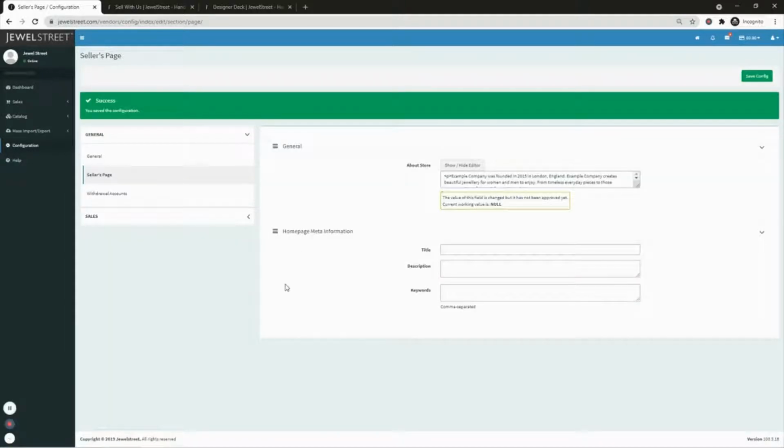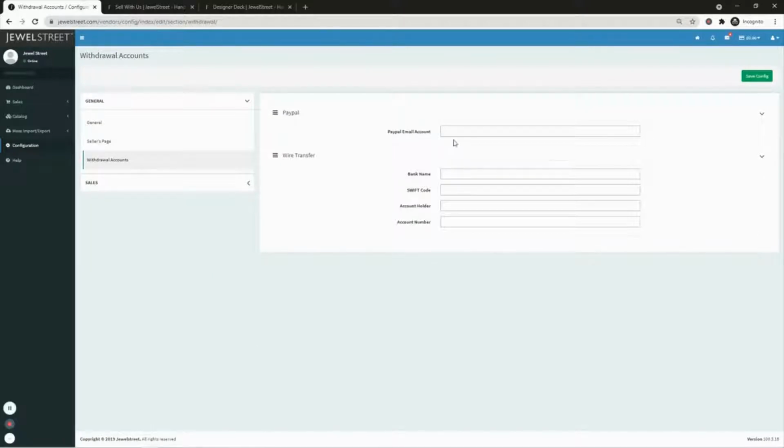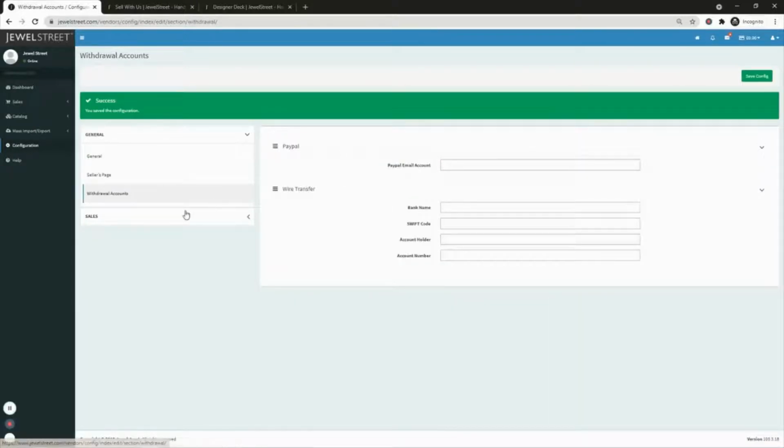Next, you will need to enter your banking information. Click the Withdrawal Accounts button under the Seller's Page option and enter either your PayPal email address or bank transfer information. You can do either of these, and this is the information that the accounting team will use to pay you. Once you've entered this, click the Save Configuration button again and move on to the next section.